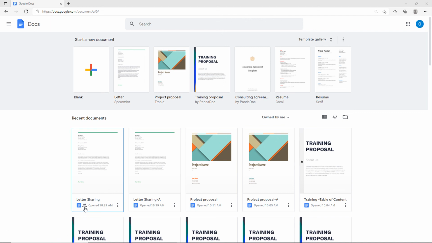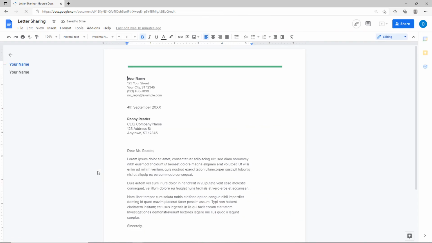So right here, I have this letter. Right now, I have it open in my Google Docs home screen, and it's shared with one of my coworkers. I'm going to go ahead and double-click on it and open it up. Now, my coworker is also in this document. They got an email link to it, and they're actually inside of it at the same time as me.